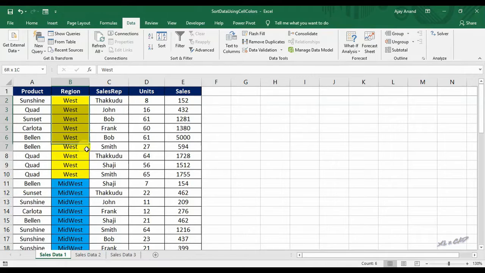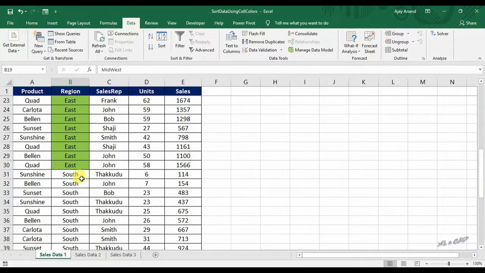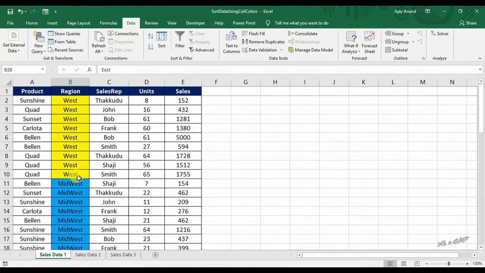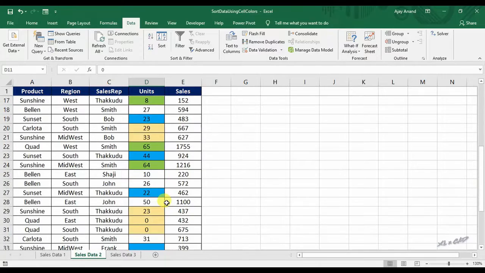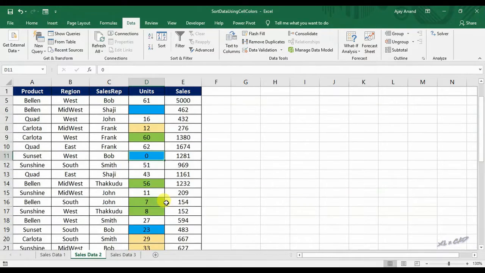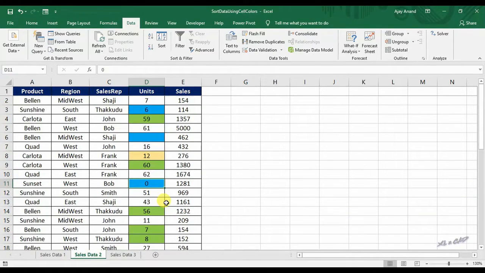And the data is sorted based on the conditions which we specified. First for yellow, then blue and green. When we sort the data on the basis of cell color, the values in the cells have no effect on this operation. Here in this sheet, I have colored the cells in a random fashion. Some of the cells contain null values. Now I will sort this data on the basis of cell color.